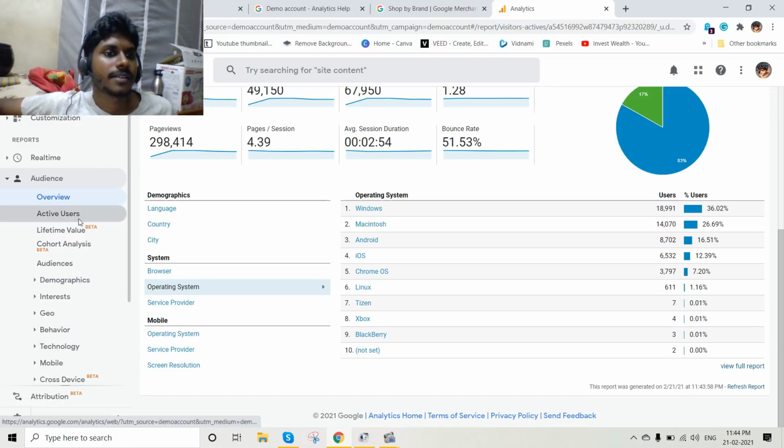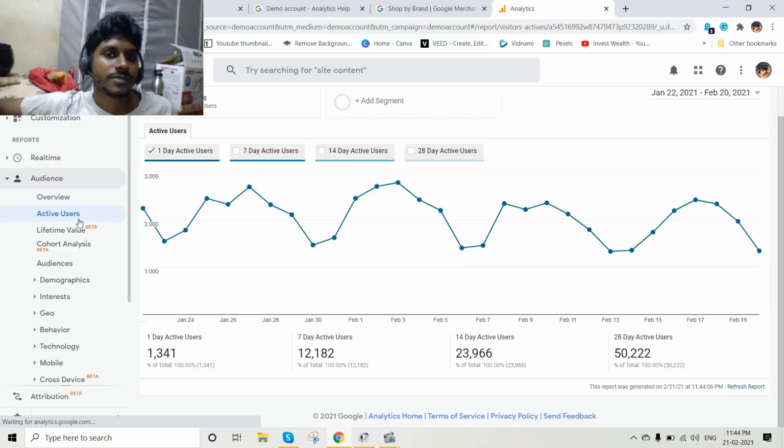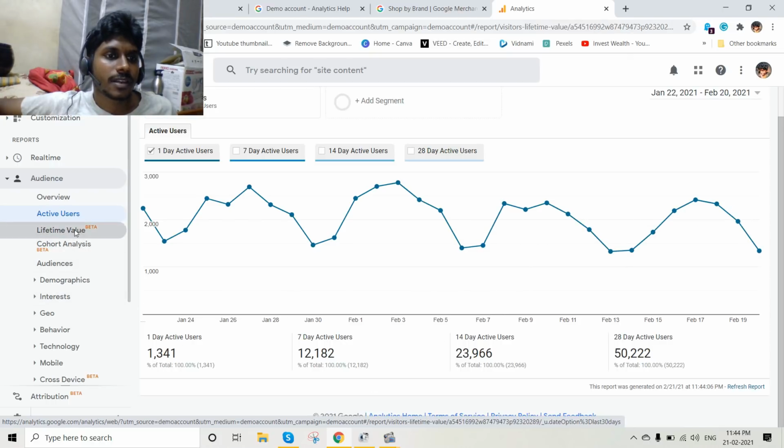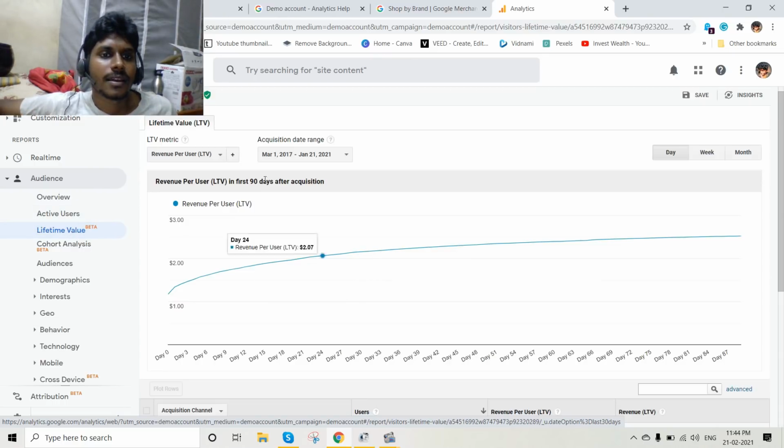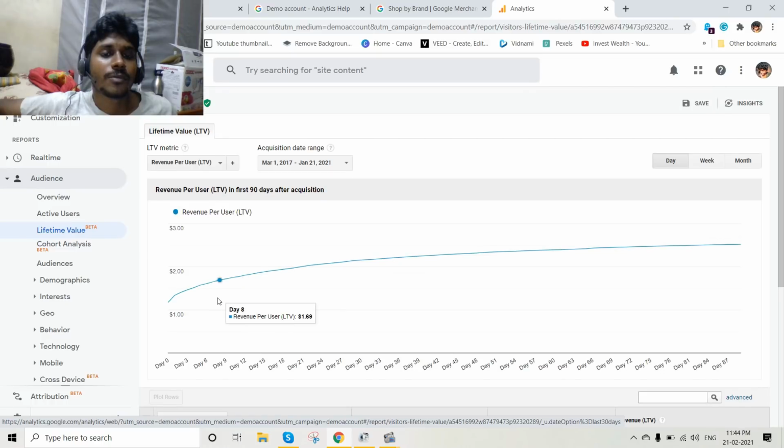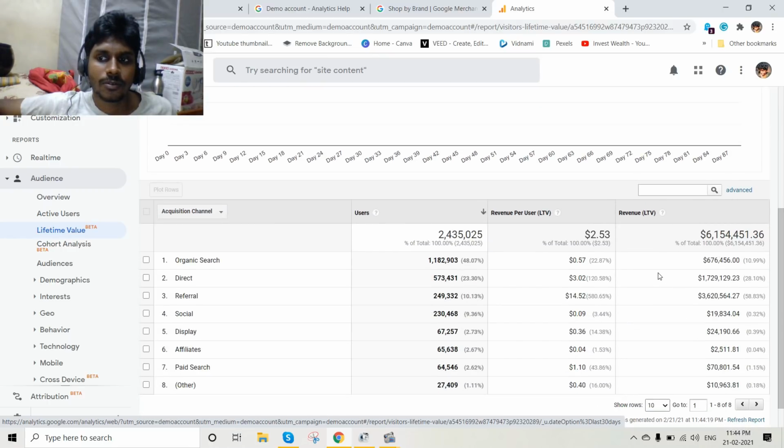Coming to the active users, as you have seen, this also gives you a small metric on how many active users. And coming to the lifetime value, this gives the overall lifetime value of how much you have earned for the last 90 days. So it's almost like day 87, and almost the total amount of money earned by Google.